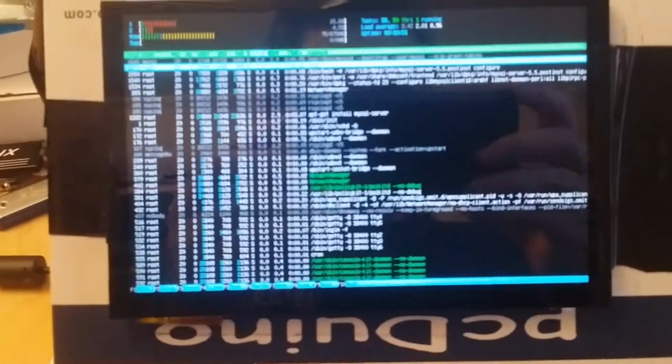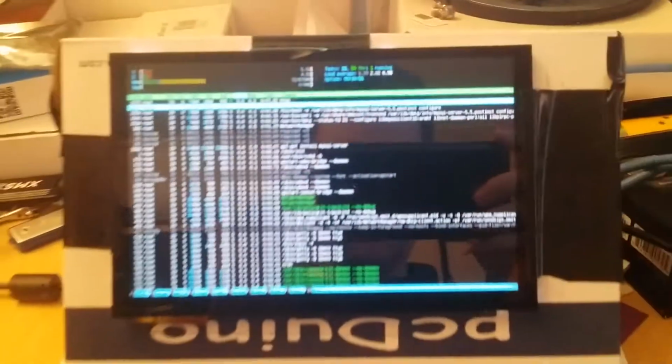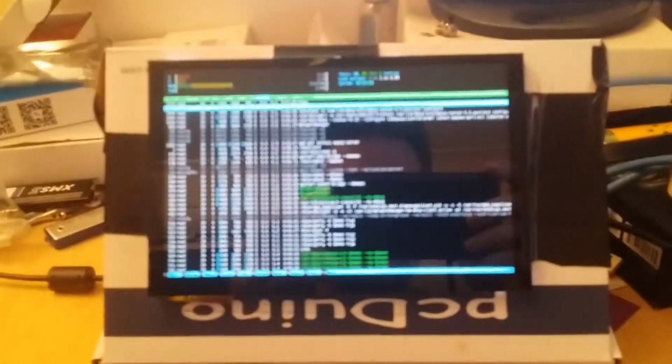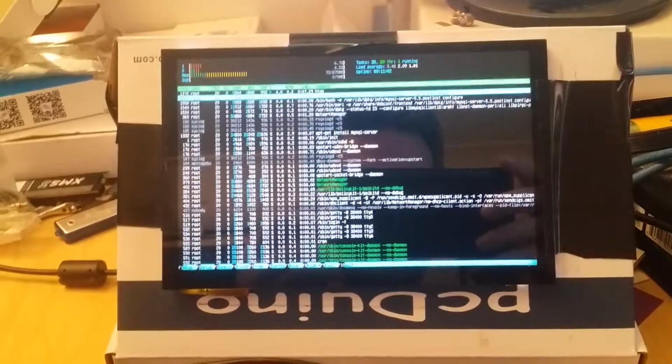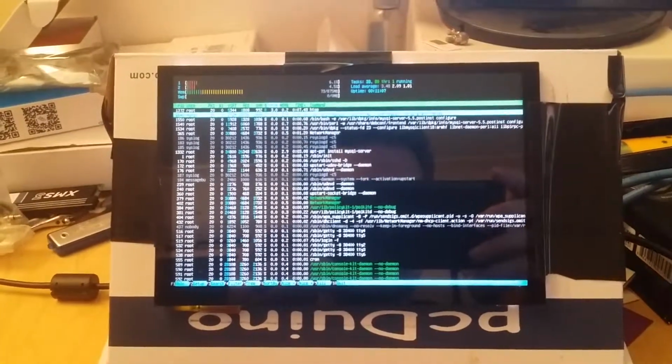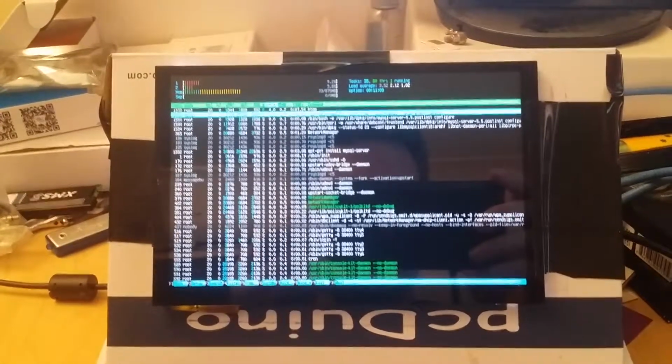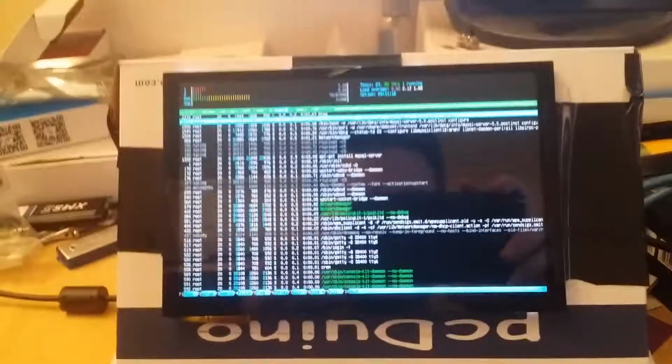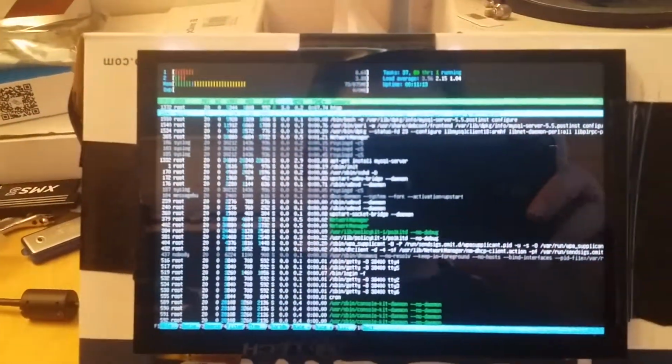So here is my little computer. Now it's supposed to be a 7-inch. Let's see if we can get it to focus. There we go. Yes, it's supposed to be a 7-inch touchscreen. As you can see, it's full color. It's actually 1280 by 800 resolution. I'm just having a little bit of problem with the drivers.